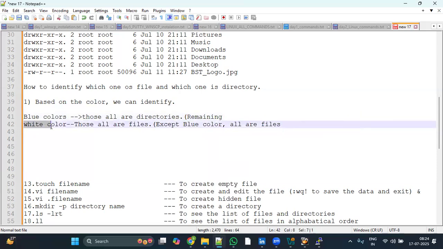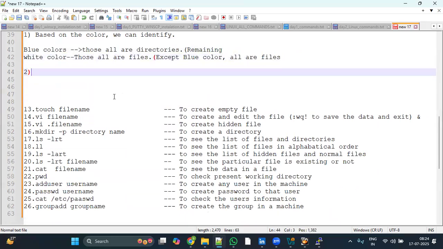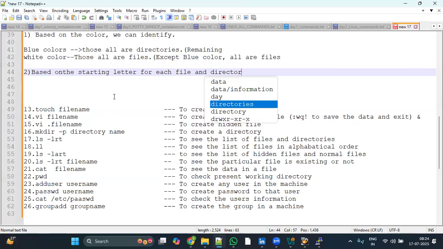What are the white color? Most of the files will be white color. So except blue color, all are files only. Okay. Next, second method, based on the starting letter for each file or directory.